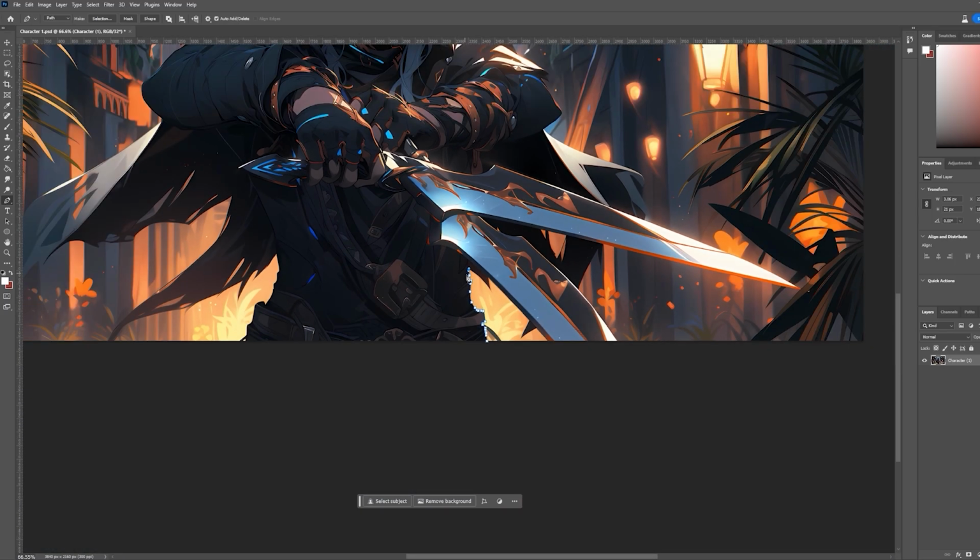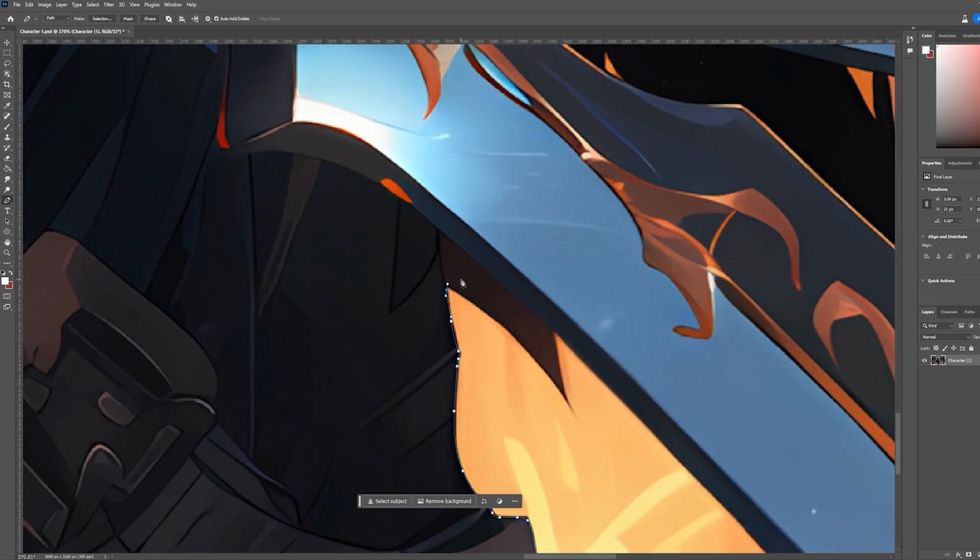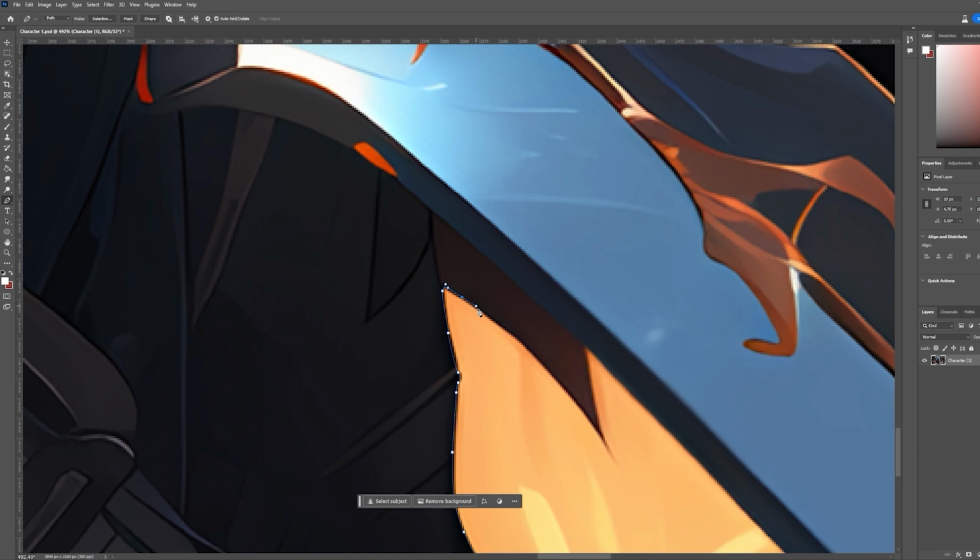Occasionally zooming out to get a better understanding of the image as a whole. Zooming back in to continue on the cape. And then onto the sword.